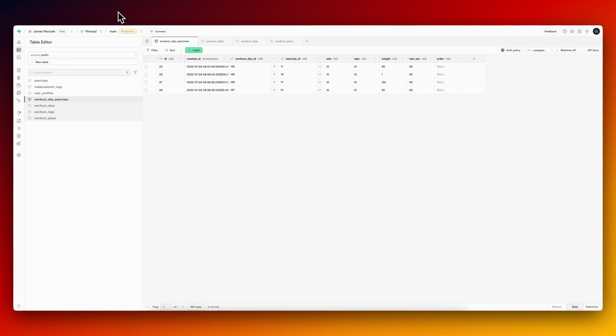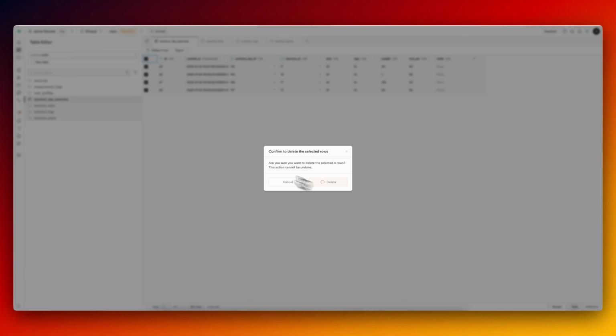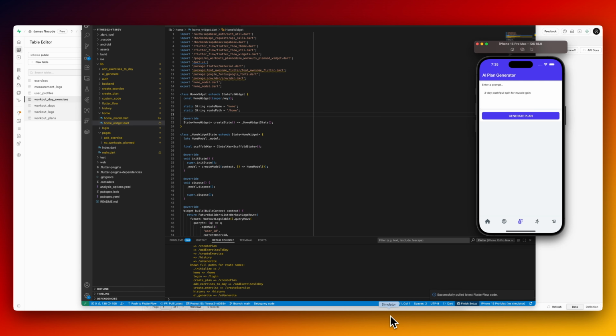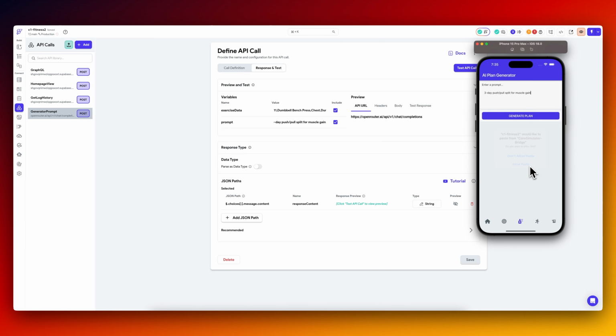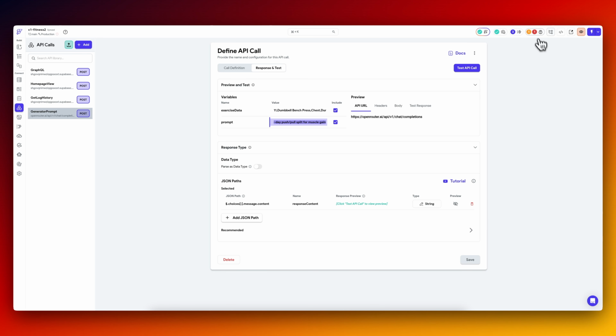Let me go ahead and delete the other things so that we start fresh. Let's go ahead and reload our app. This is what we want. We want to allow it, and let's see what happens. Okay, so it says successfully generated plan. Why do we have an error here? Okay, that's not a problem.